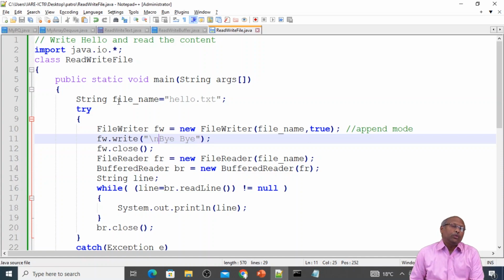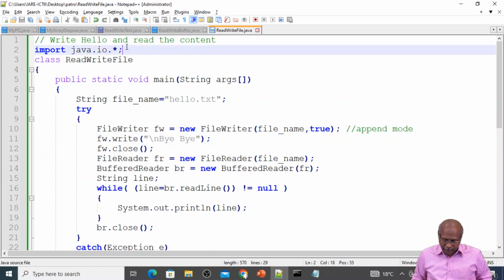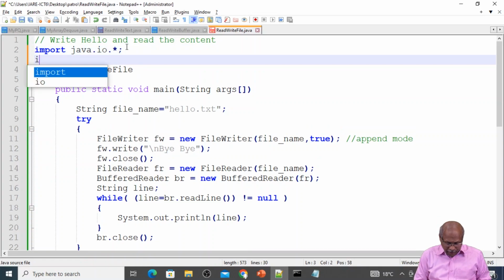But sometimes you may be interested to write dynamically. In that case, instead of making it fixed, you can read from the keyboard and write it also. For that, if you want to read dynamically, then import java.util.*.